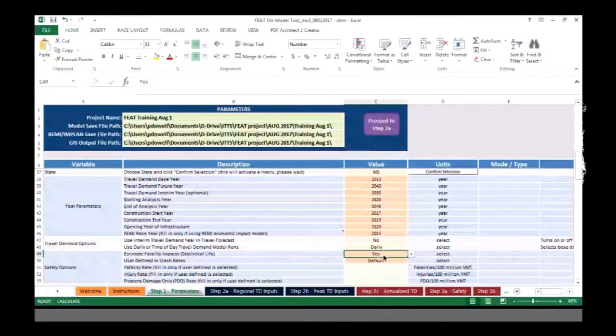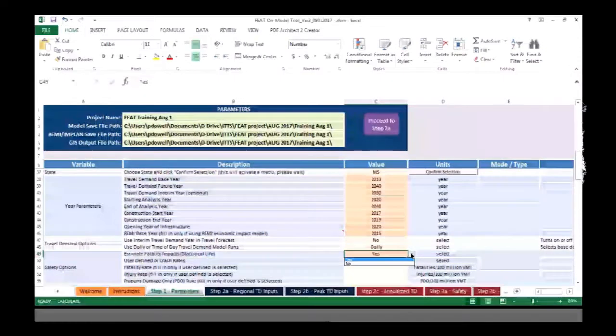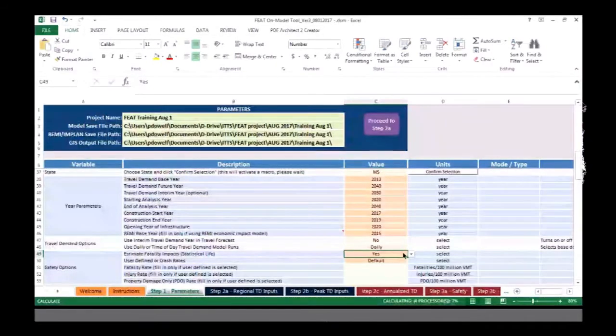Okay, and then here's the estimate fatality impacts, which is really putting an estimate on the change in the fatalities. And so you can toggle that on for yes or no. If you're using this for federal grant purposes, you want to choose yes.